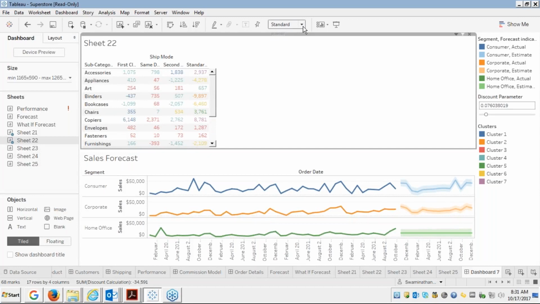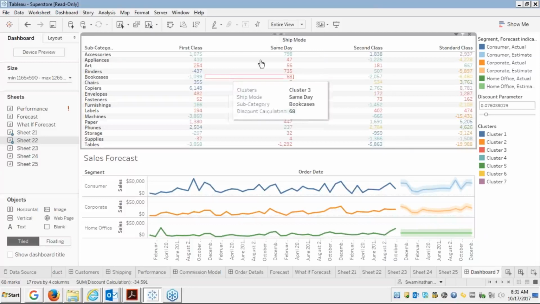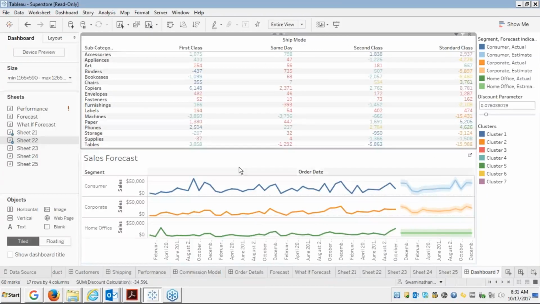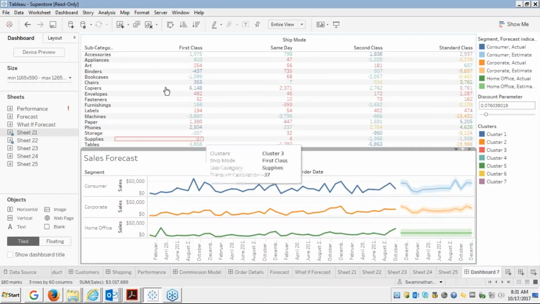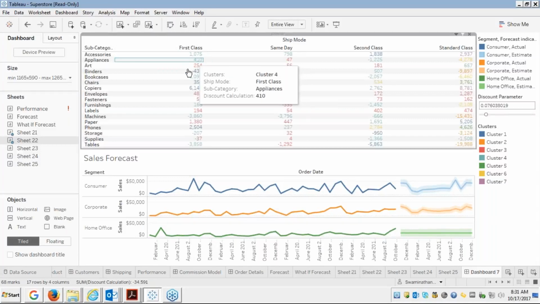And there is an option on top, friends, fit. I can just click here as entire view, so that everything is getting displayed on a single view here. I can hide the title and make it look even better here. So here I'm having it based on my subcategory, and this is basically based on my forecast. I'm just having things here. So this is the title.